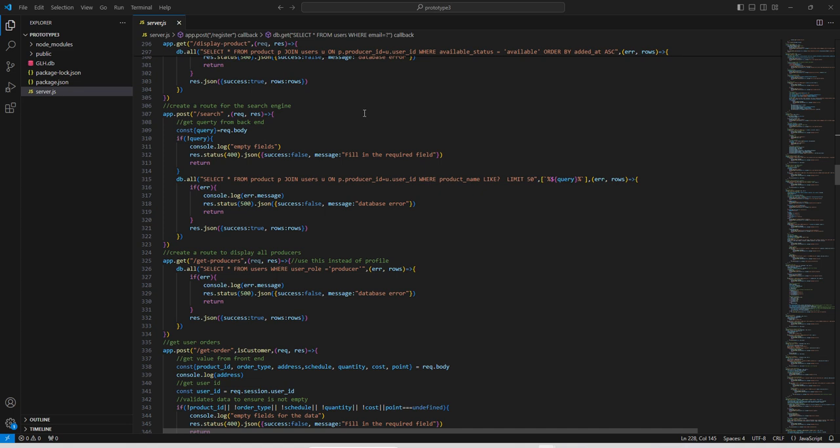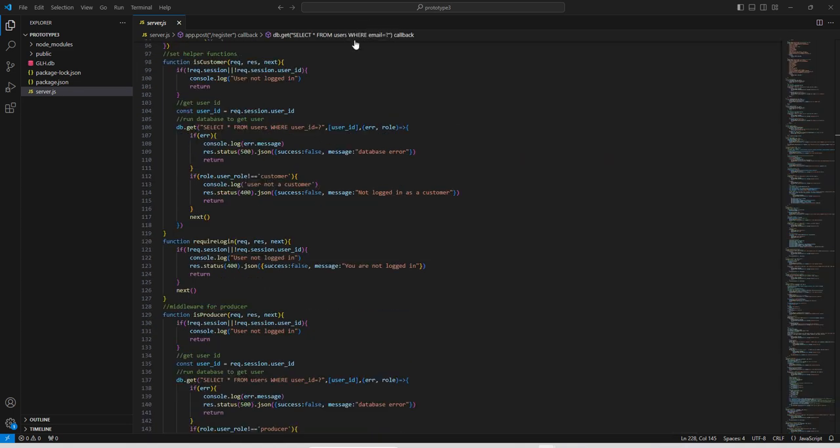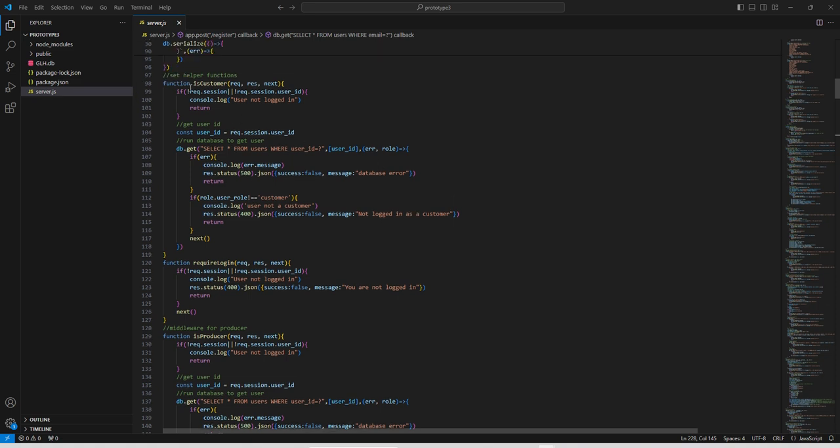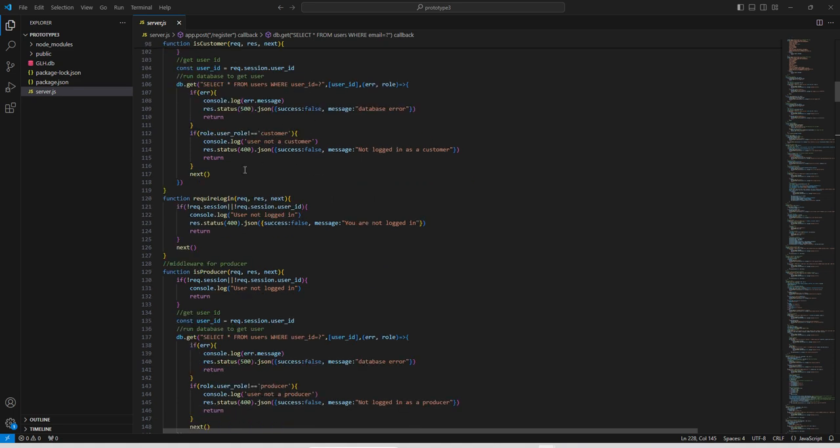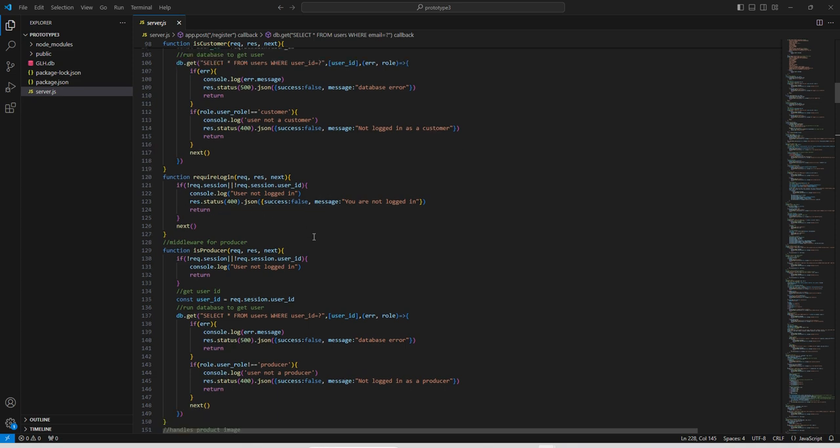The next module I would like to talk about is role-based access. Three helper functions were implemented as middleware to allow only specific authorized users to access specific data. These functions were the isCustomer function, which only allows customers to access customer data. The next function that was implemented was the requireLogin function, which allows only users that are logged in to access any data.